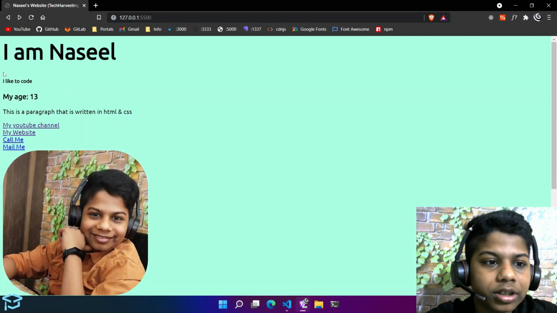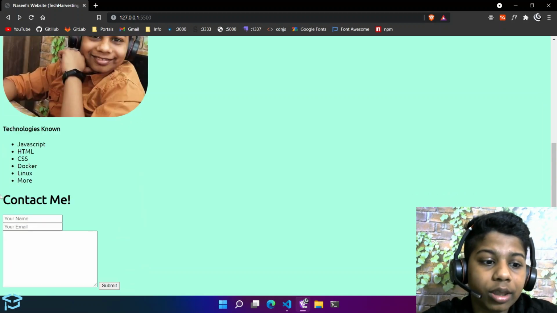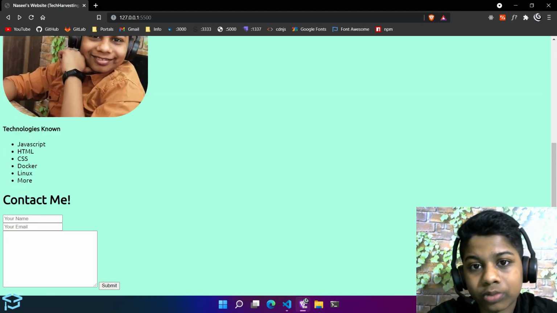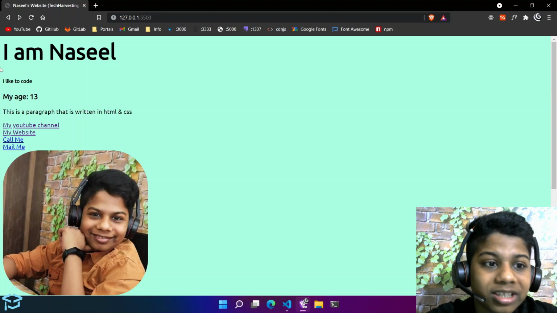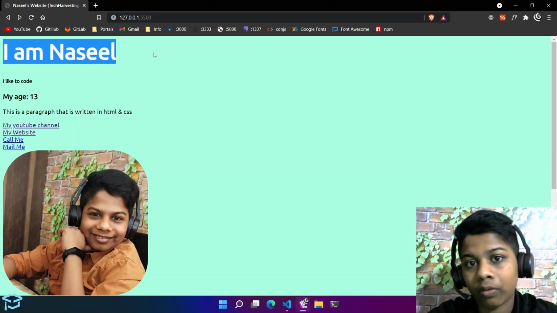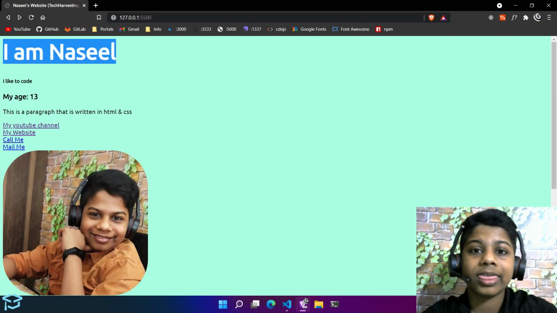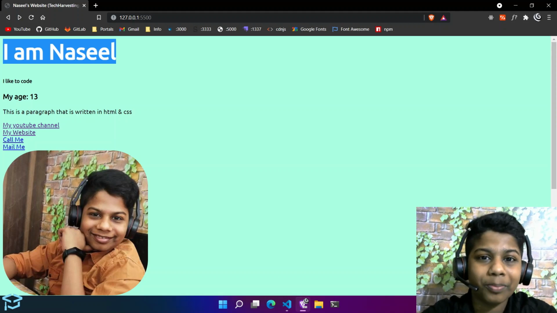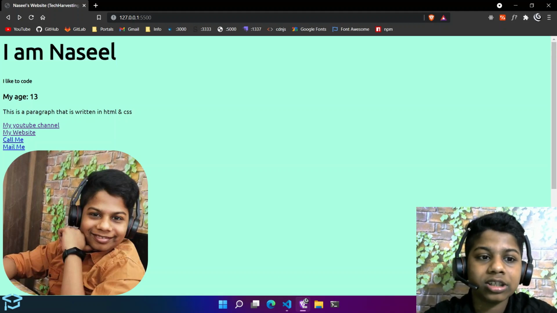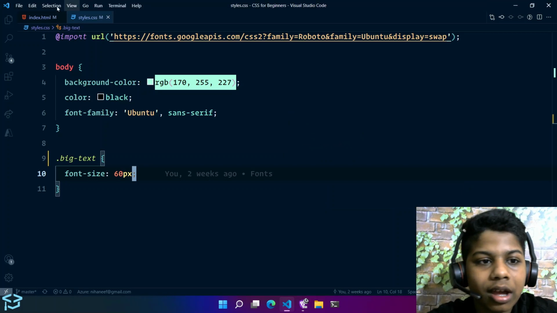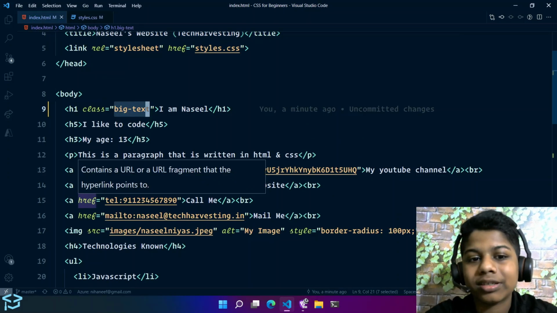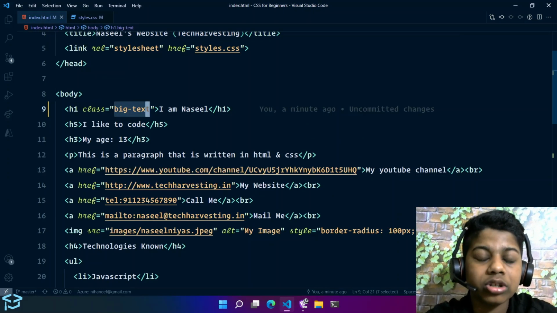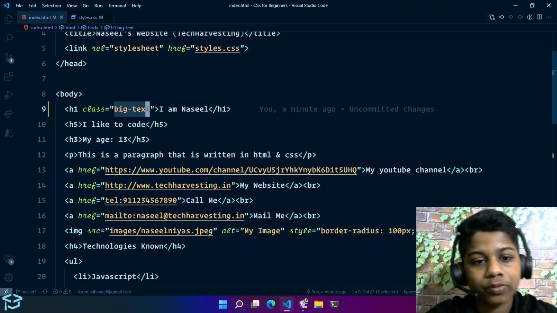Yeah, so now if you return, you can see that this one is big and this one is the default h1 size. So you can select specific elements on our web page. We're just selecting this h1 with the class of big text, and it's going to be big. Now another thing you could do is add multiple classes. Maybe you want that h1 to have big text and Roboto font.